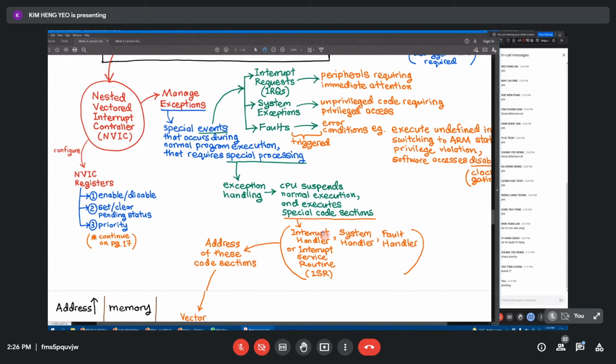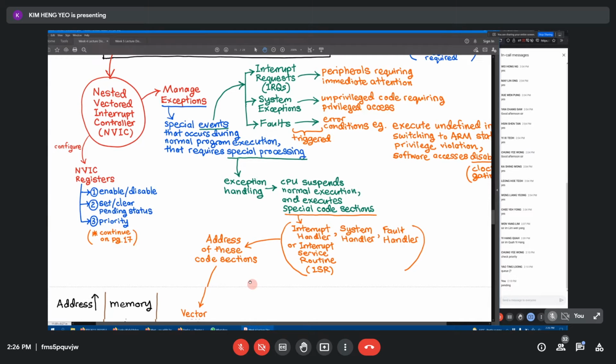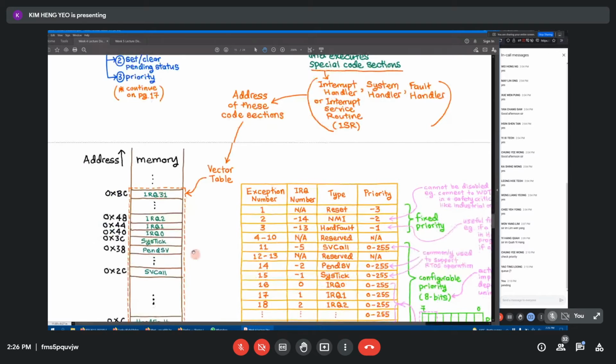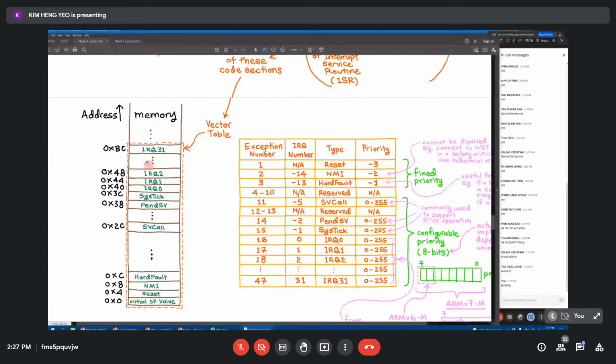So we have different terminology. If it's an interrupt, you call it an interrupt handler or interrupt service routine, ISR. If it's a system exception, you call it a system handler. If it's a fault, you call it a fault handler. Just a name, this terminology. Basically, handlers. And the addresses of these handlers are inside the vector table. Okay, inside the vector table.